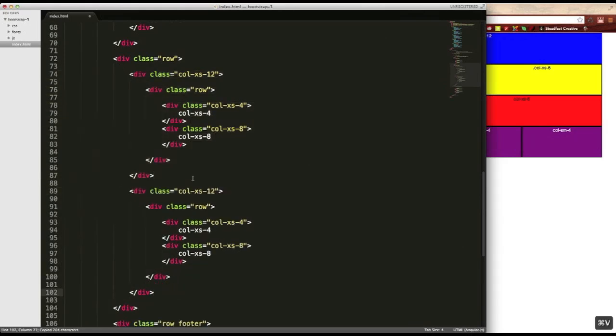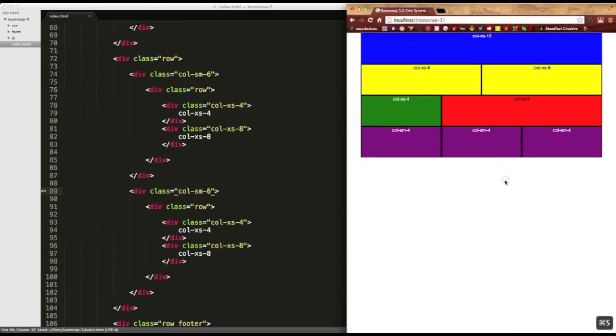And then I'll paste it down here. And I'll change this to small 6. And then I'll do the same for the one I just copied and pasted. And I'll save it. When I come back over here, I'll refresh it.